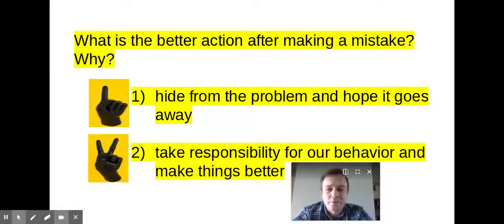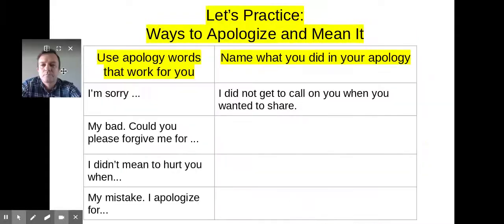But here's an important question. Which one is the better action after we make a mistake? Is it to, one, hide from the problem and just hope that it goes away? Or two, do we want to take responsibility, have integrity for our behavior, and work to make things better? I definitely think number two is the option that we're working towards.